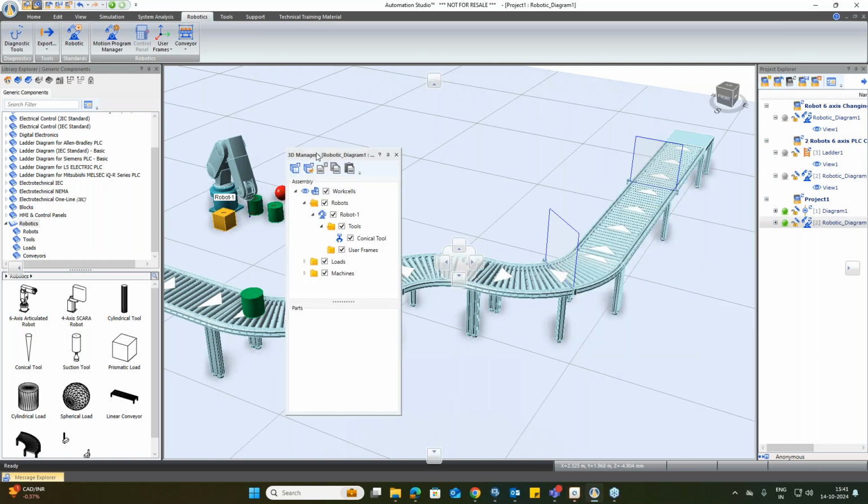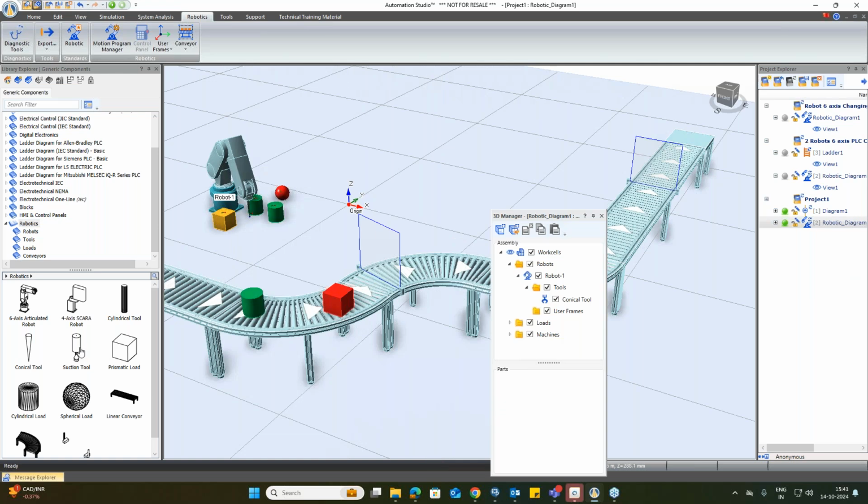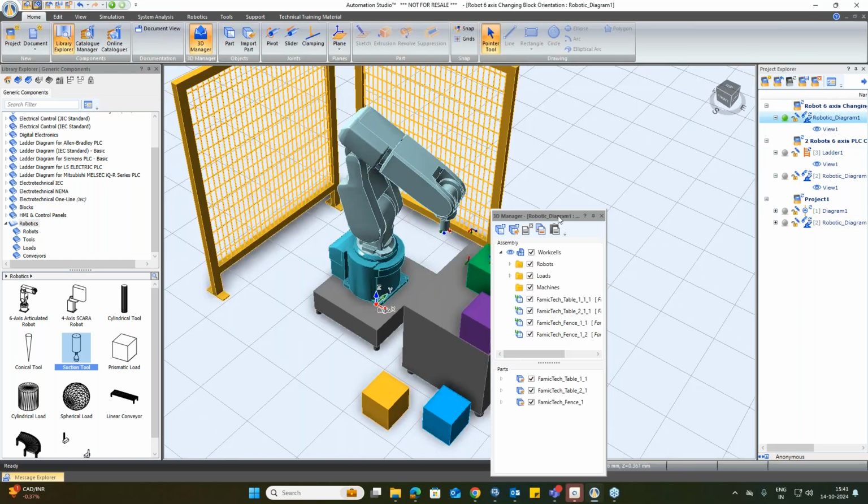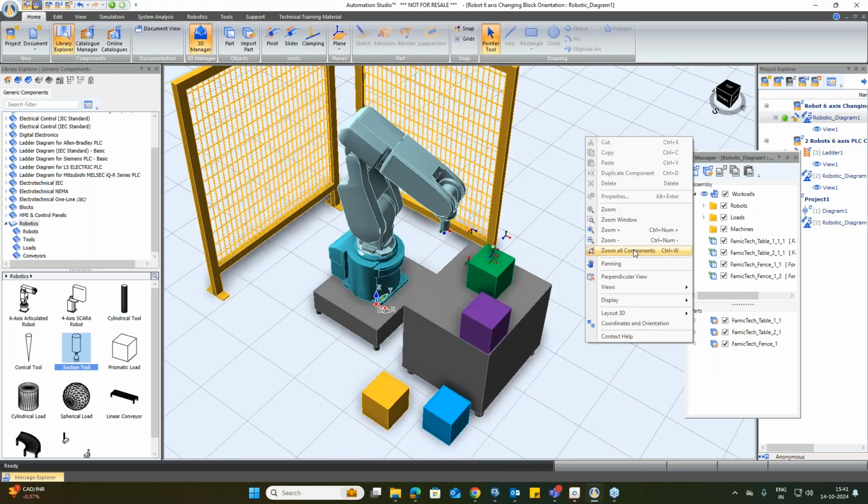So that is very much possible. So for the pick and place, we have the suction tool. Okay, you can use this suction tool, right? So let's check some examples of this. This is a six-axis. Okay, so let's move on to our examples, right? So this is one example.